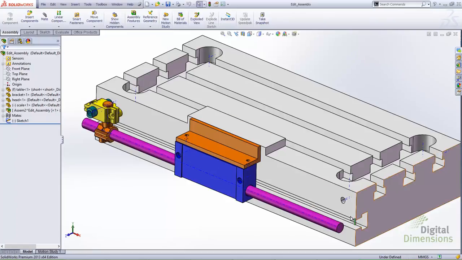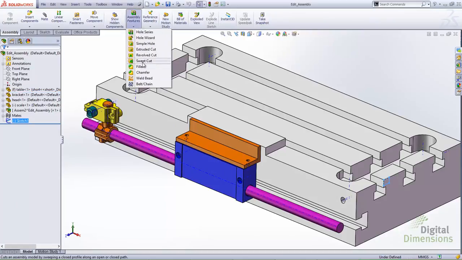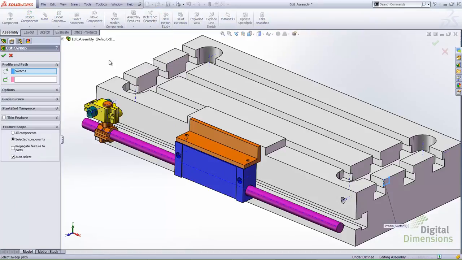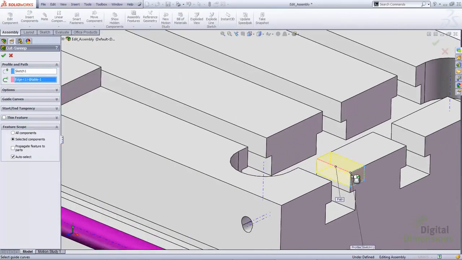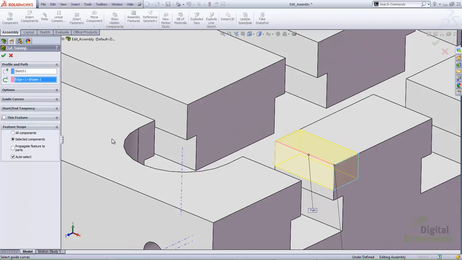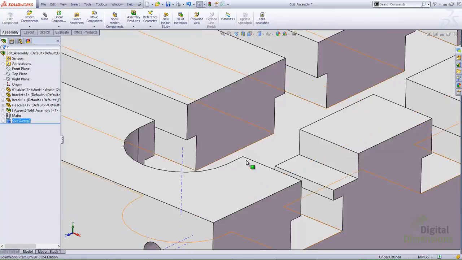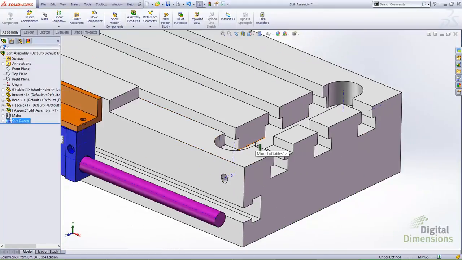So let me show you. Let's build a real quick assembly cut. Here I have a sketch. I'm going to take that and we'll do a swept cut. And I'll just use this edge as my path reference. And you'll see, much like all the other assembly features, I have options to propagate feature to parts. I can specify components. I'm not going to change any of this. I'm just going to go ahead and hit OK. And there's our assembly cut sweep.